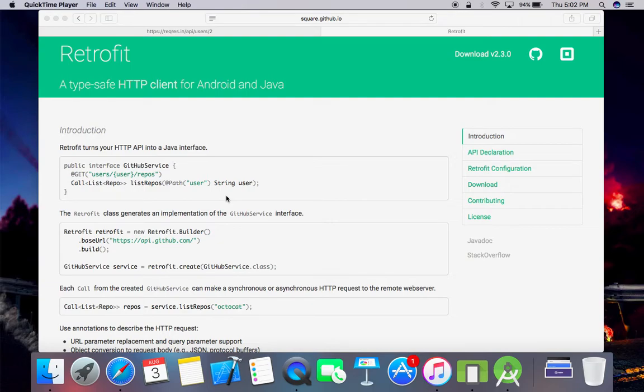I am Aditya and I am going to show you how to use Retrofit in your Android application. So what is Retrofit? Retrofit is a type-safe REST HTTP client for Android and Java. It was basically developed by Foursquare.